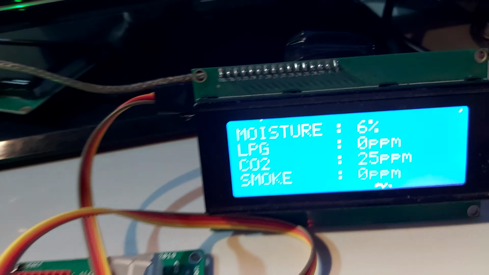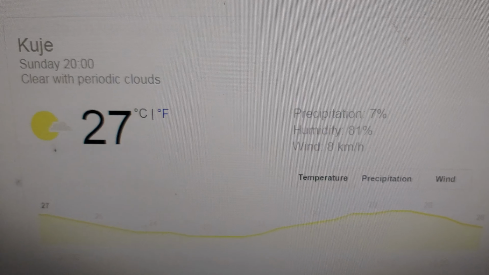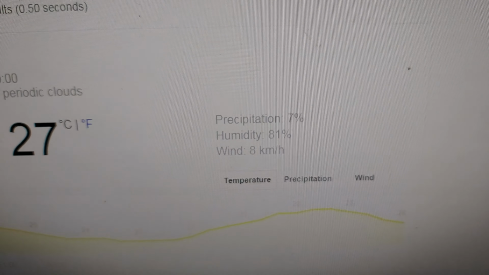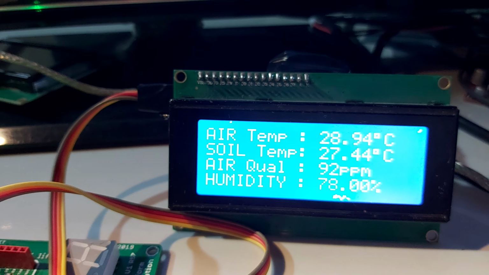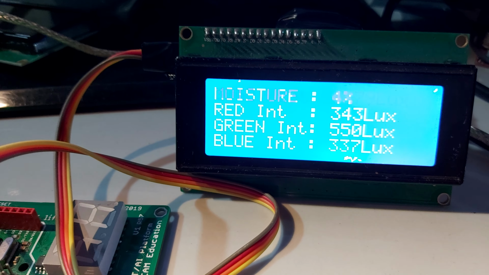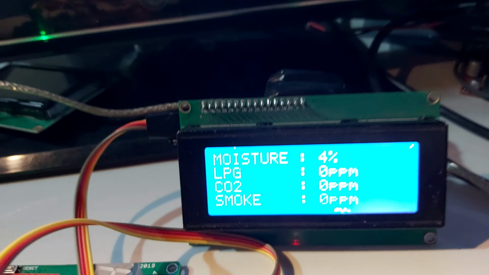Now, a closer look at this display. We have the moisture of the soil to be 6%, air temperature 28.87, and so on and so forth. I mean, it's so accurate that if you have a look at the temperature here from Google, you can see that the temperature we have here is 27 degrees centigrade, and then the humidity here is 81%. So let's see what our device is giving us here. So our humidity here is 78%, and not too bad. Of course, Google has not updated for some time. So now the moisture of the soil is 4%.